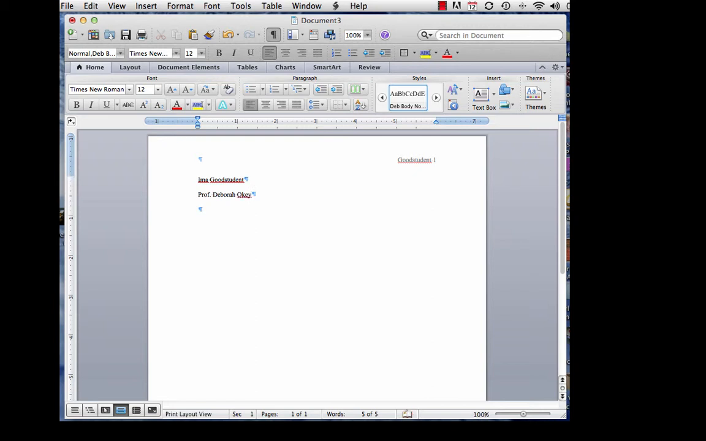Then hit the return key one more time, and the next thing you do is you put in the class, which is English 100, and then you put a dot, and then you put your section number. Let's, for example, say that you are in section 1005. Then you hit the return key again, and you put in the date.